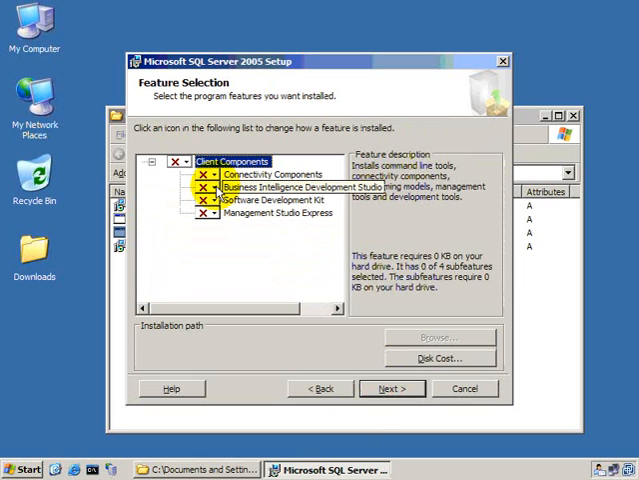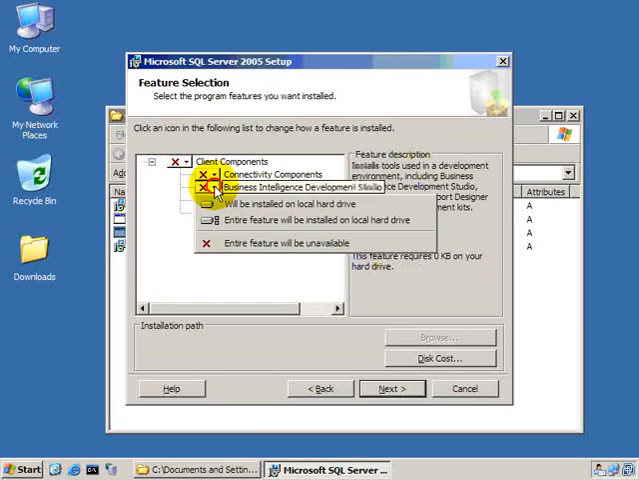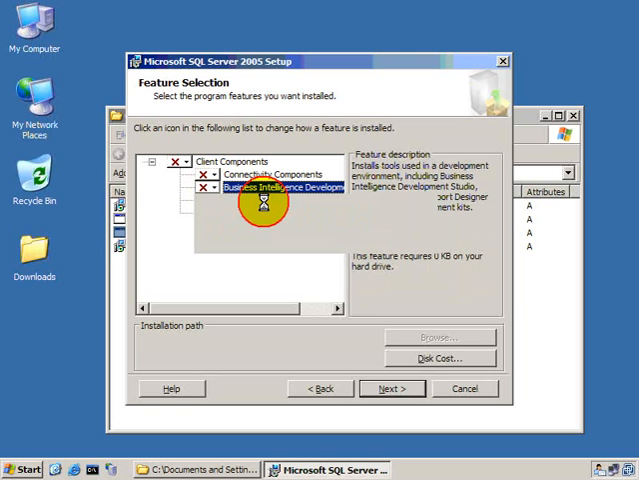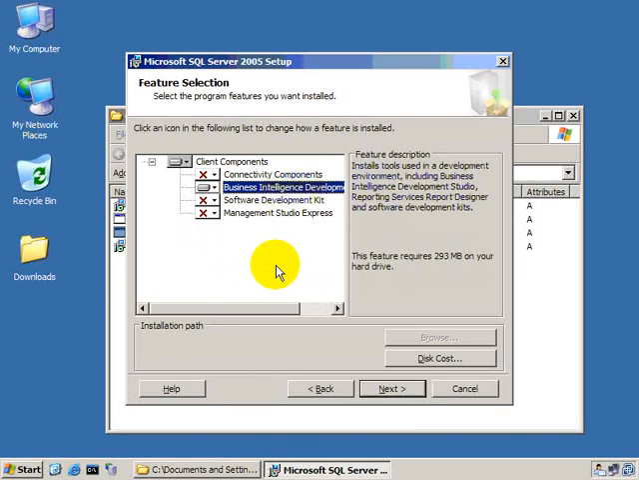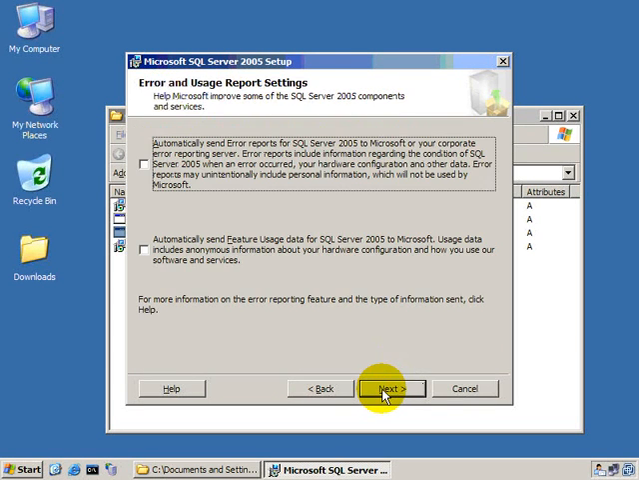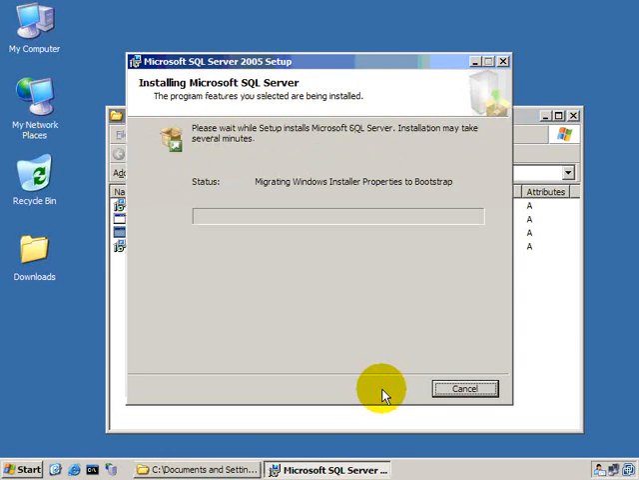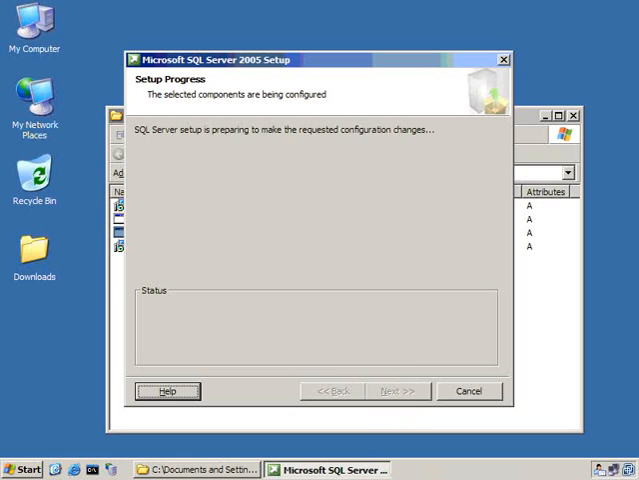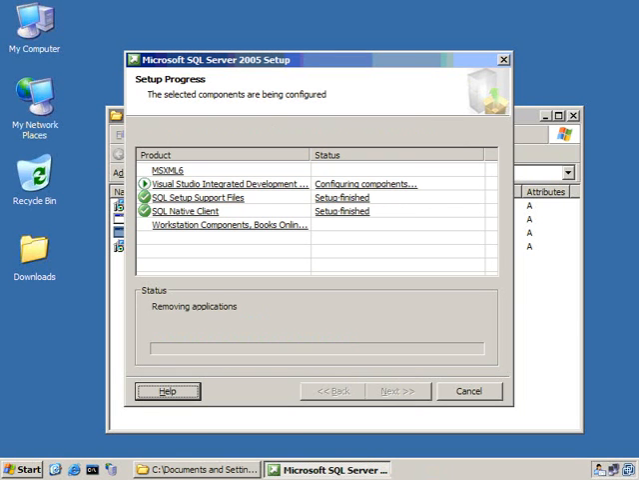So we want to, on the feature selection, select Business Intelligence Development Studio. And that should be everything we need. It'll ask if we want to overwrite components that we already have, and go ahead and agree to that. And it'll take another moment or so to set this up.